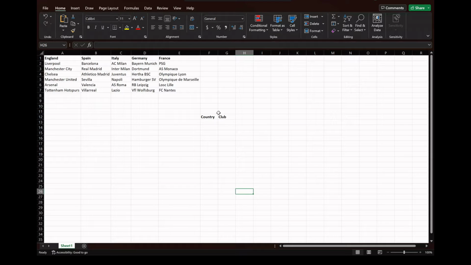In other words, if one was to select England as the country that the club is based in, they should only be able to get the football clubs in England as a list to choose from, not that of Spain or Italy or Germany or France or all of them combined together. And we can do so using the data validation tool in Excel and create a dependent drop-down list from that data validation tool.